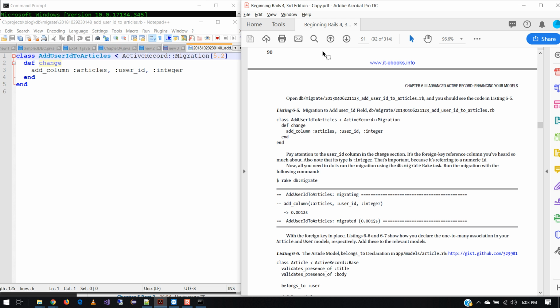All right, so notice the 5.2. We've been seeing this all along with Active Record. The 5.2 doesn't exist here, but we leave that alone because it does indicate version numbers, so it must have some impact. And then notice the command inside here. It says add column articles. So where are we adding it to? To the articles table. It's user ID integer. And I see that it matches up exactly with what's in the book.